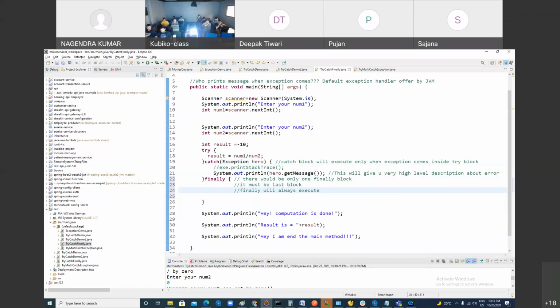What I said is, whether an exception comes or not, it doesn't matter. You got the point or not? The finally block will always execute whether an exception comes in try or not. Is it clear, or are you totally confused? So that is used for handling errors, right?